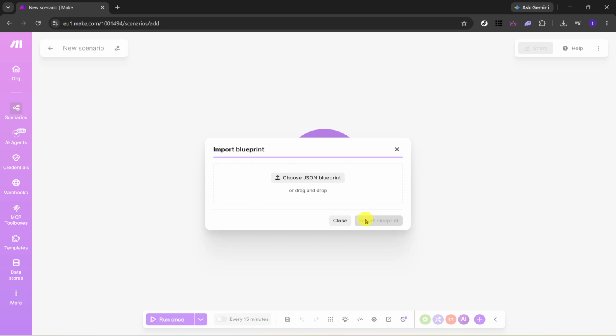Make.com will then load the JSON blueprint into the scenario editor. Depending on the size and complexity of the file, this may take a few moments. After the import finishes, you can review the scenario inside the editor to make sure everything appears as expected. And that's it. You've successfully imported a JSON file into make.com.